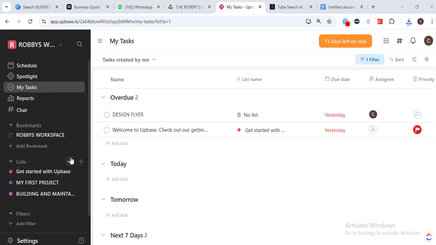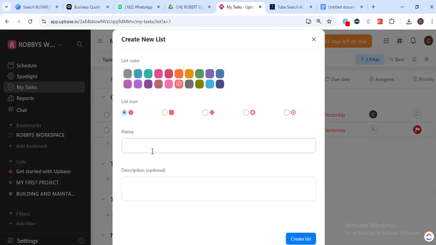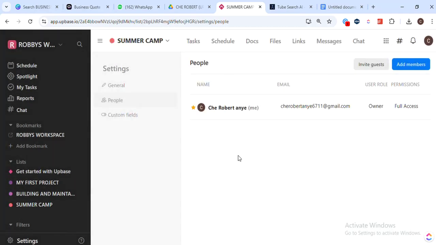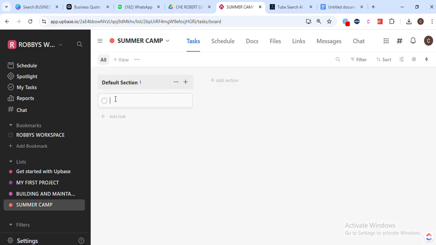Next up, navigate to the Projects tab. Here's where you'll create a new project for your summer camp. This is crucial because each project serves as an individual plan, keeping all related tasks, deadlines, and information neatly organized in one place. Now that we've done that, it's time to add tasks.